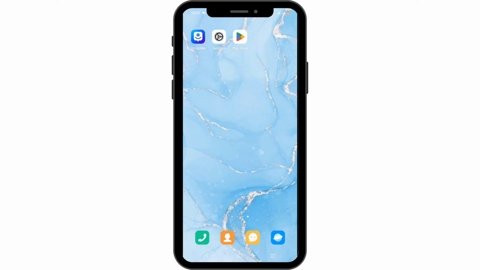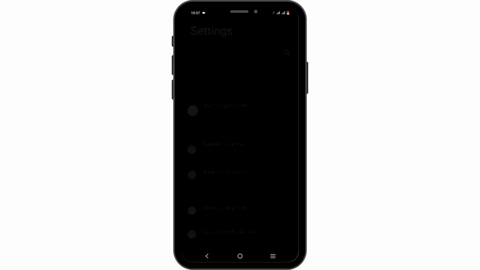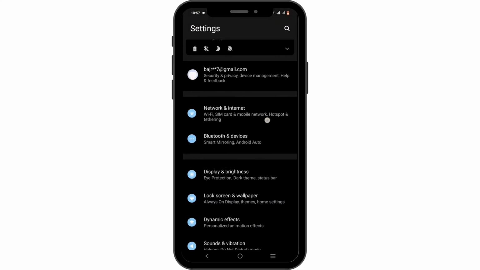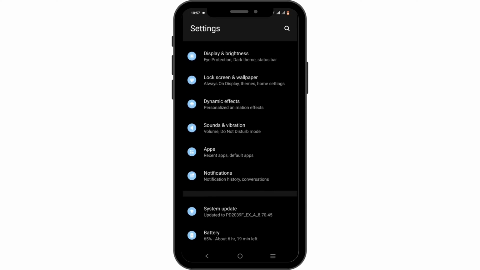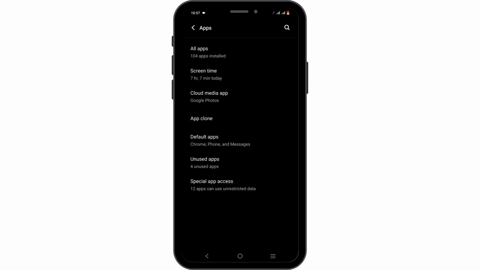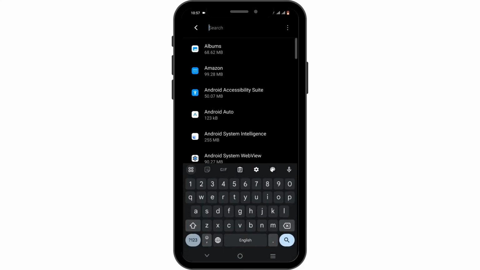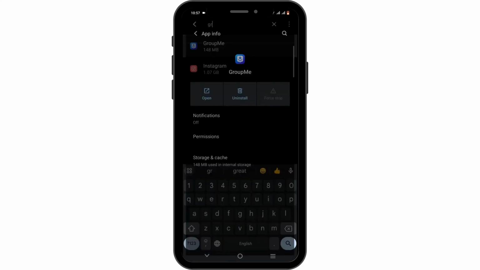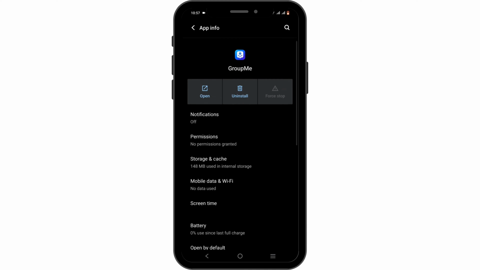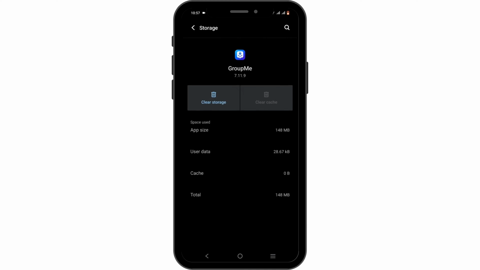In order to solve it, you need to tap open your phone settings. In your phone settings, scroll down until you see the option of apps. Head over to all apps. Tap on the search icon to search for GroupMe. In here, you need to tap on the force stop button, head over to storage and cache, then tap on clear cache. This should solve the problem of your application not working.